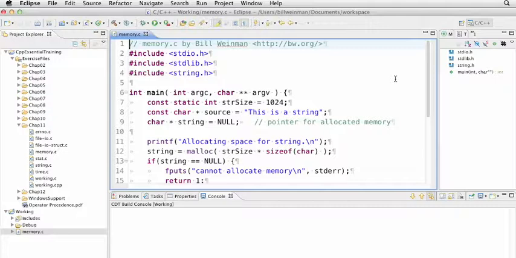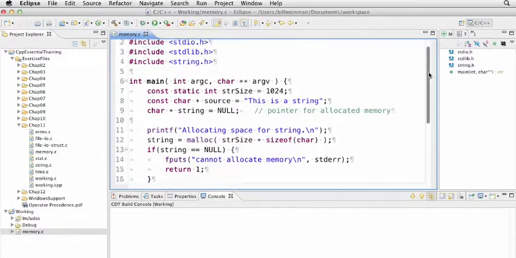So I'm including the standard lib header, which has malloc and free, and I'm also including the string header because strcpy is being used here, and that's in the string header. stdlib.h has malloc and free, and if you're using C++ and want to use malloc and free, you would use the cstdlib without the .h to have those function headers.